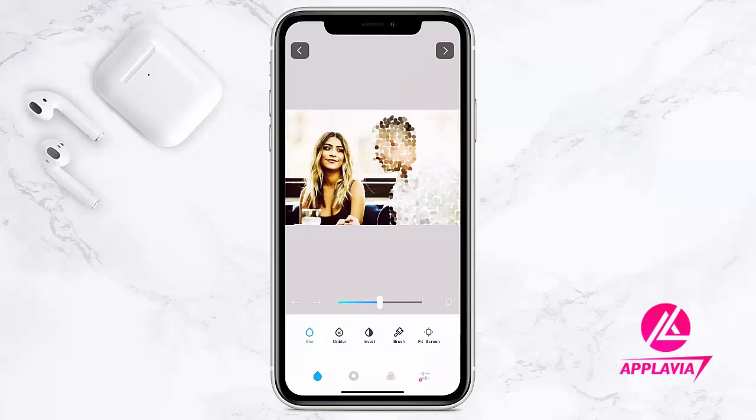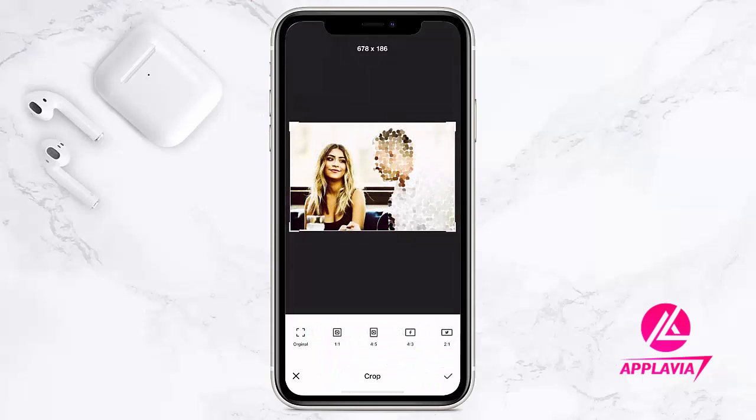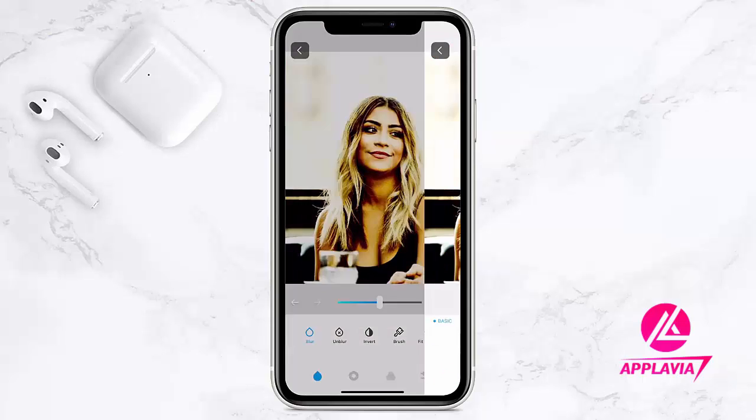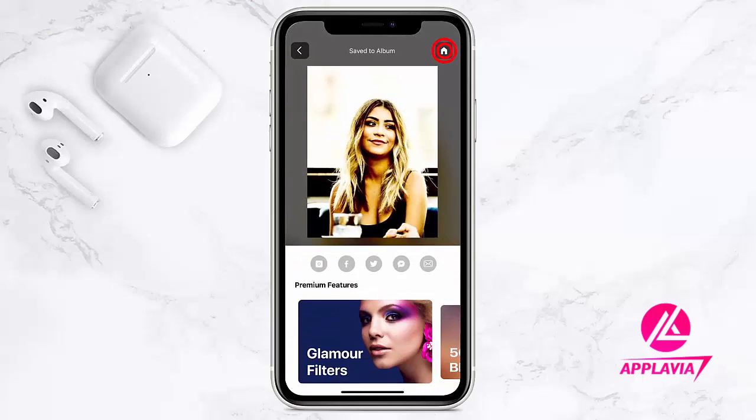This app also enables you to make some essential edits. You can do cropping, exposure, brightness, contrast, color, hue and saturation adjustment. It's really simple and easy.